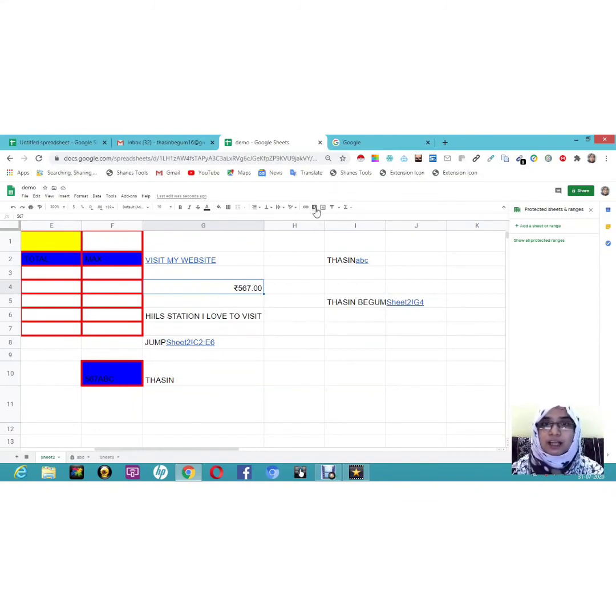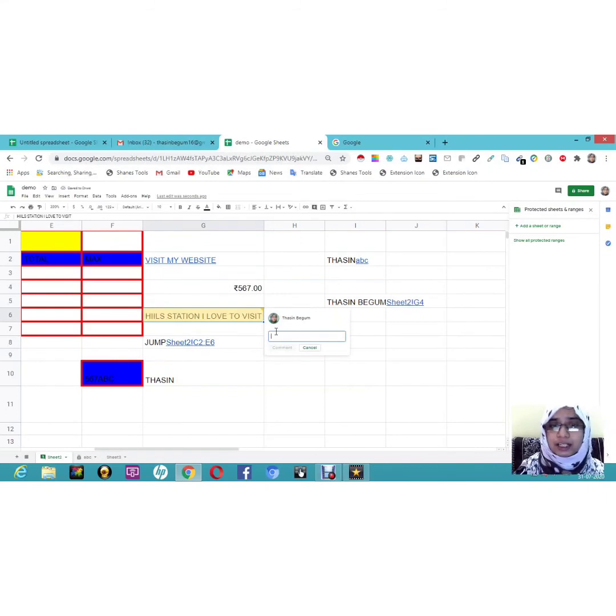And the next point comes to a plus mark called insert comments. For example, as I told you before, many people will be working in the same worksheet, and all I have to do is make a comment. Hill station, I love to visit. So I'm going to select this, click here, and insert comment. I'm going to write a comment here: not a bad idea. And now I have commented here.